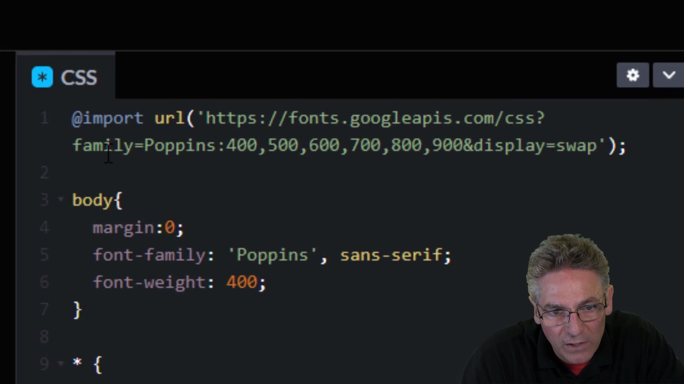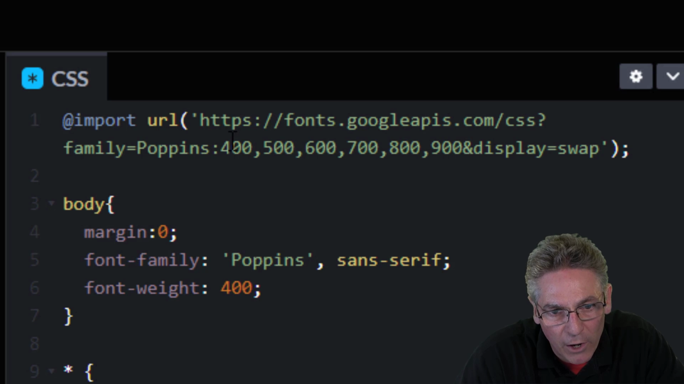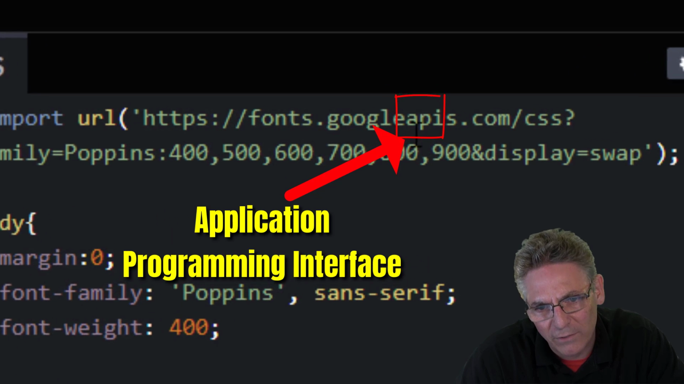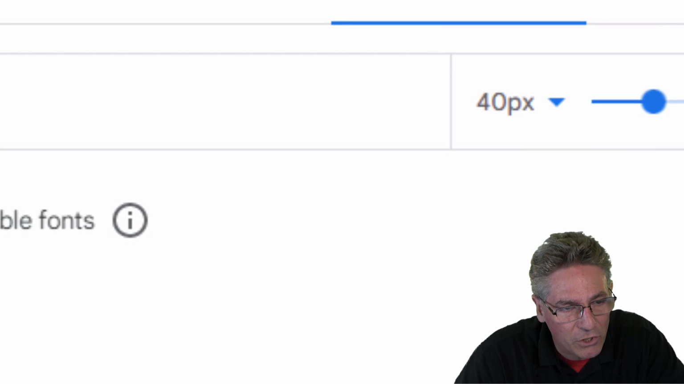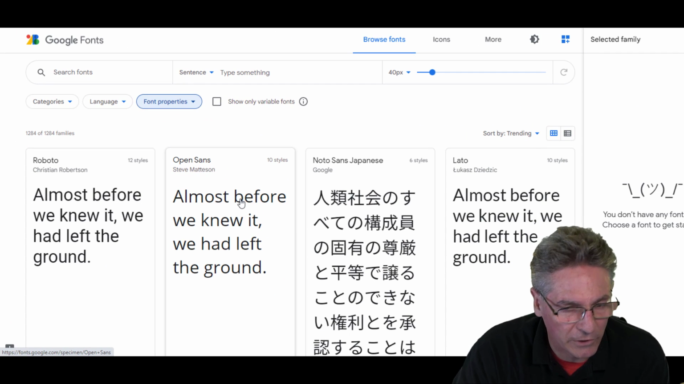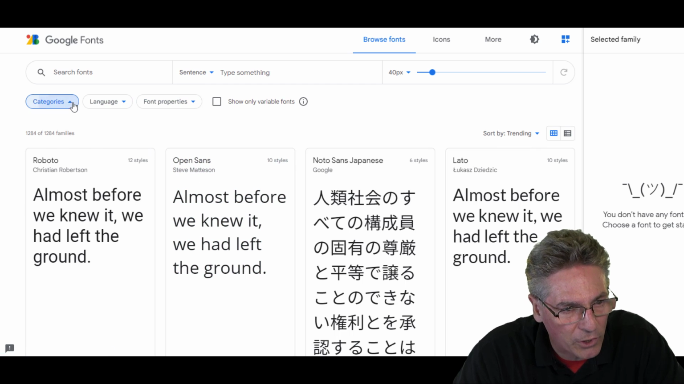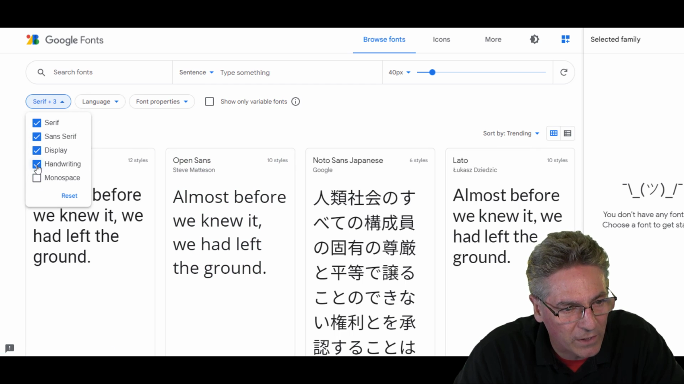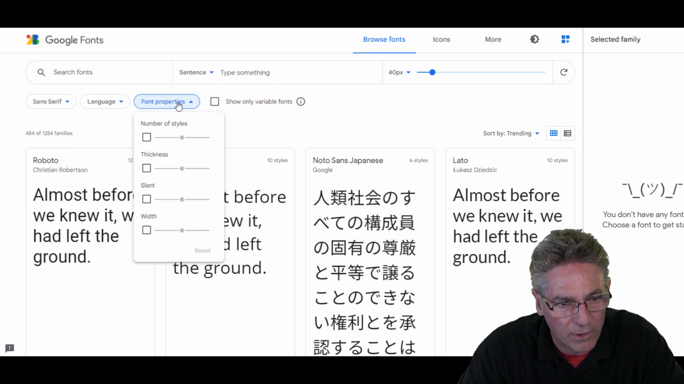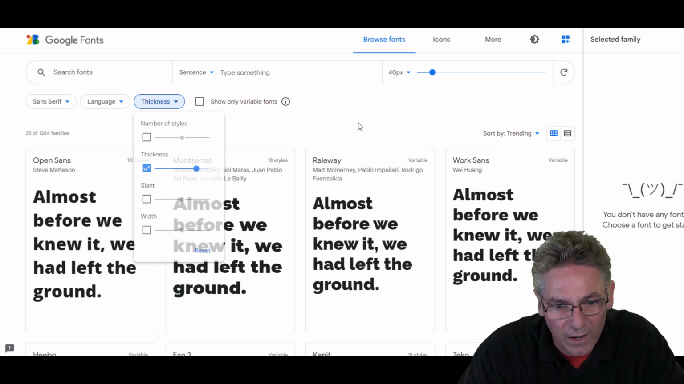So as you can see at the top, there's this @import url, https://fonts.googleapis.com. That's a weird name. If you go to Google Fonts, you're presented with this page. I want to choose a font that's a little bit thicker and wider. So I'm going to go to Categories, and I'm not going to select any of this stuff with the exception of Sans Serif. That gives me a cleaner letter character. And then in font properties, I'm going to check off thickness. And let's see what it gives me.